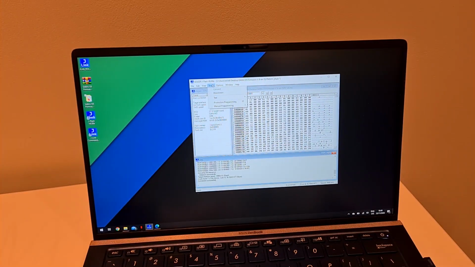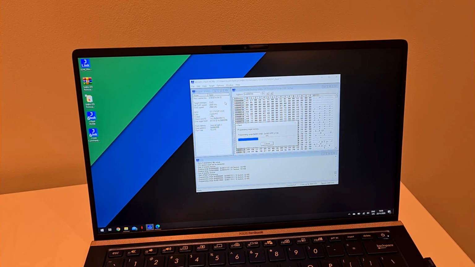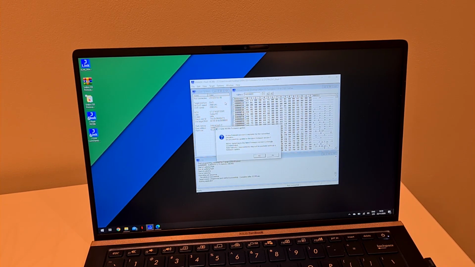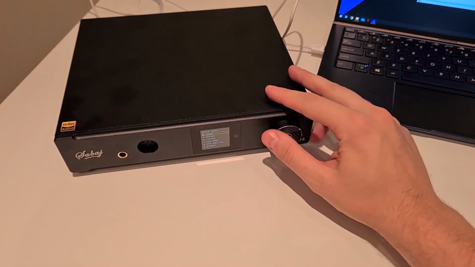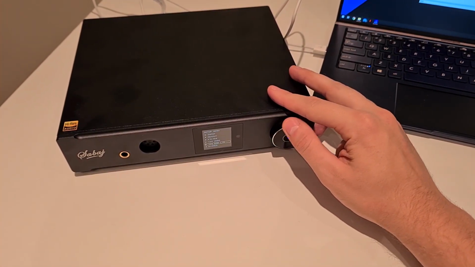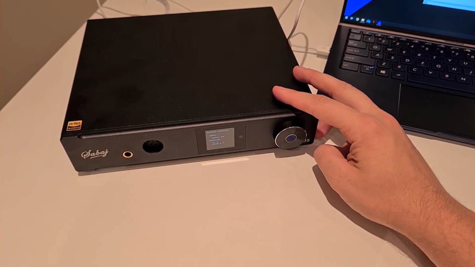Now start the flashing process by clicking on target, production programming, and the flashing process will start. It only takes a few seconds. Mine took about 10 seconds. When it's finished, you can go to the DAC's menu and you can see the newest version in the system section.